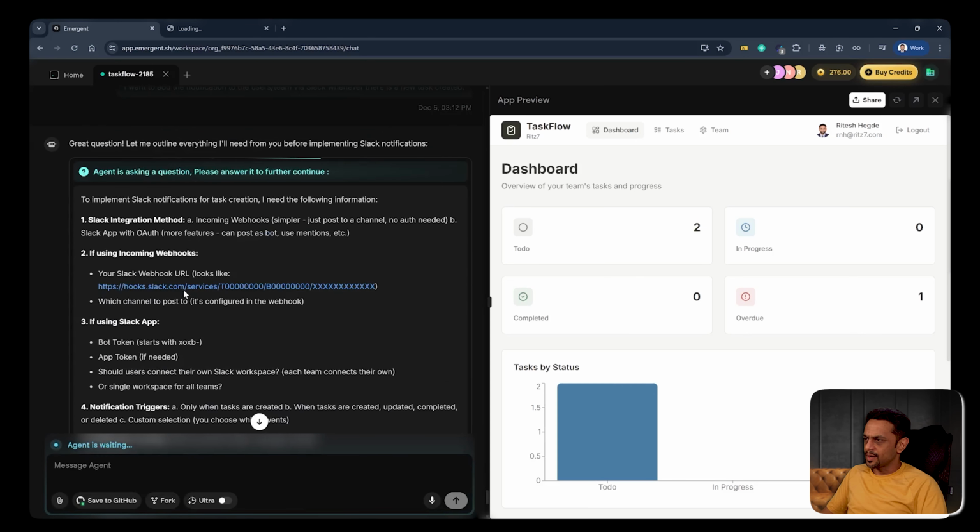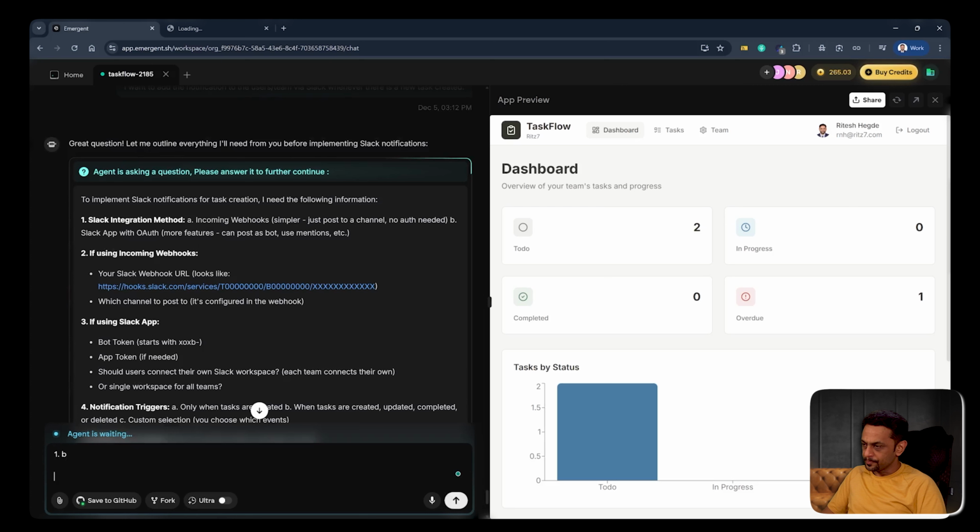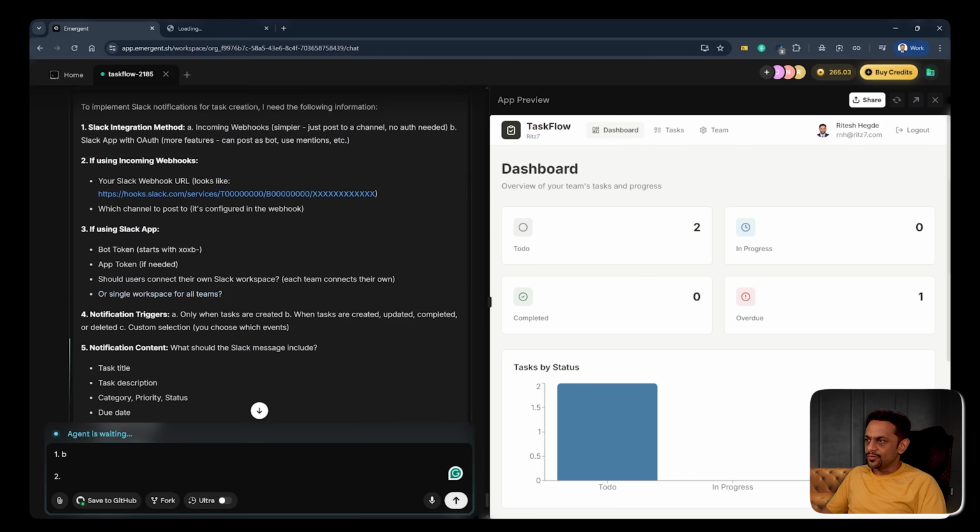So it has asked us some details. To implement Slack notification for task creation, I need the following information. Slack integration method. A, incoming webhooks: simpler, just post to a channel, no auth needed. B, Slack app with OAuth: more features, can post as bot, use mentions, etc. So let's go with the second one because it's more powerful. If using incoming webhooks, then this is the thing. If using Slack app, then these are the things that we need.